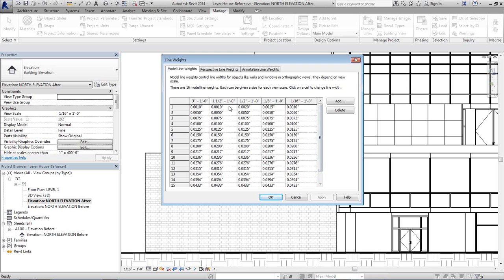So, here's a 3 inches equals a foot scale, here's an 1/8 inch equals a foot, and here's a 1/16 inch equals a foot scale. And so, for example, for a line weight of 3 at 1/16 of an inch, it's 0.0075 inches thick. Now, of course, 16 line weights is a lot of line weights. I've never encountered a situation where you needed all 16. It generally tends to be more like somewhere between 4 and 6 line weights that you might need. So it's important here that you even have a line weight setting for the scale you're working in.